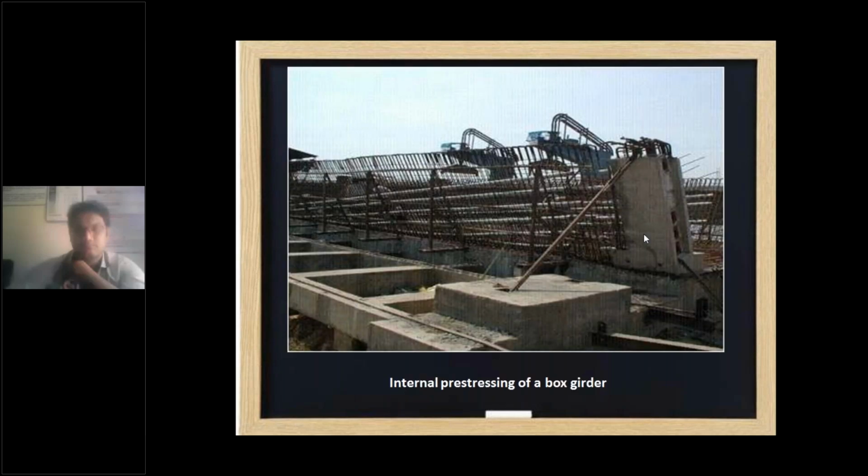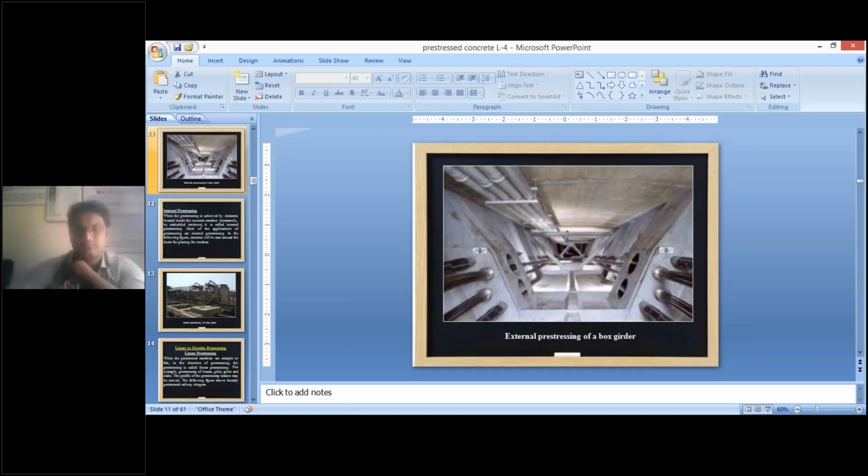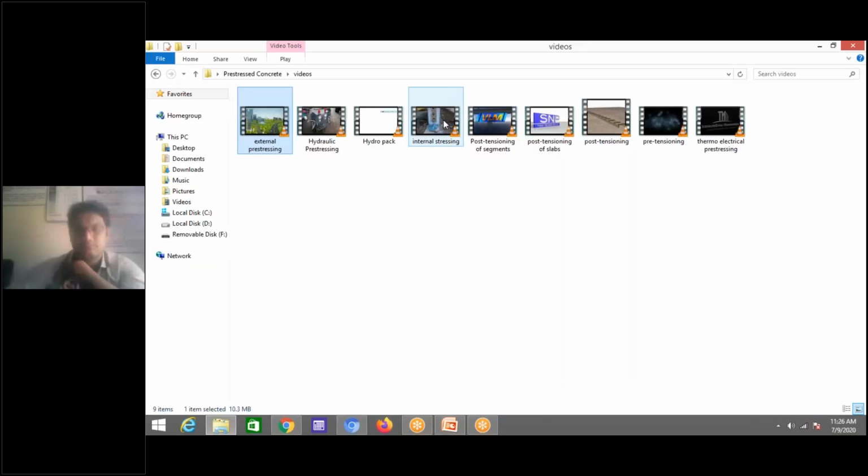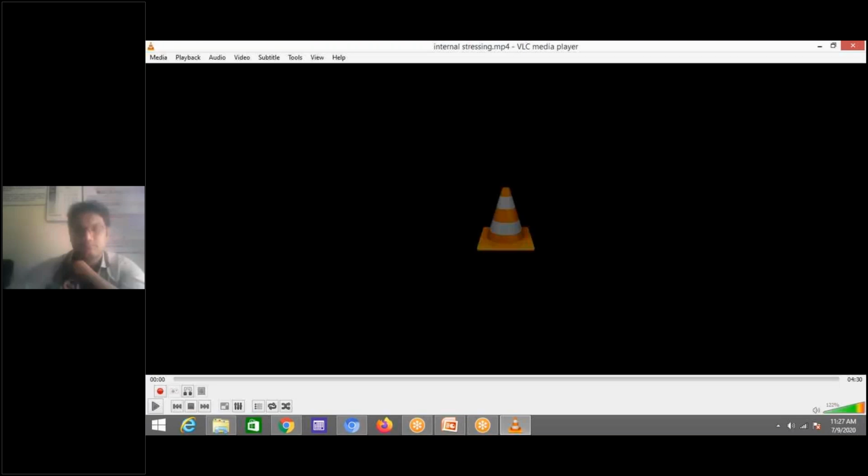In the same segment, you can observe the cable profiling, which was inside the concrete, right? So this is the internal prestressing of the box girder. Okay, so let me show you a small video of the internal prestressing of a box girder also. So you can just see how the internal stressing can be done.